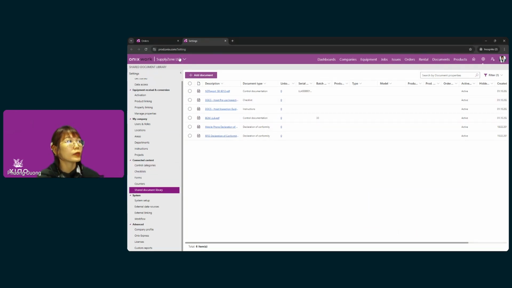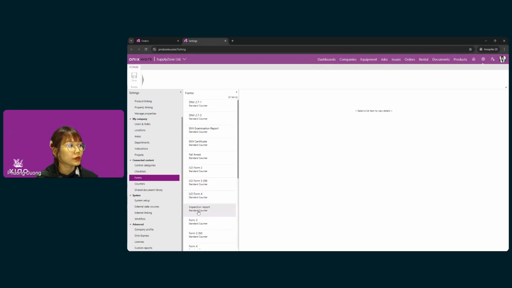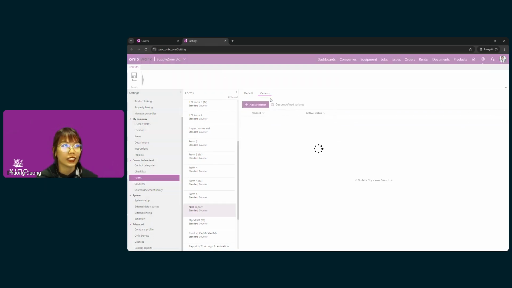So right now I'm using the supply zone company. I'm in the settings and I will go to forms. By default, the entity report form will be inactive. So if you want to use it, please set it to active and then save. And then you will switch to the variants tab to find the highlights here.